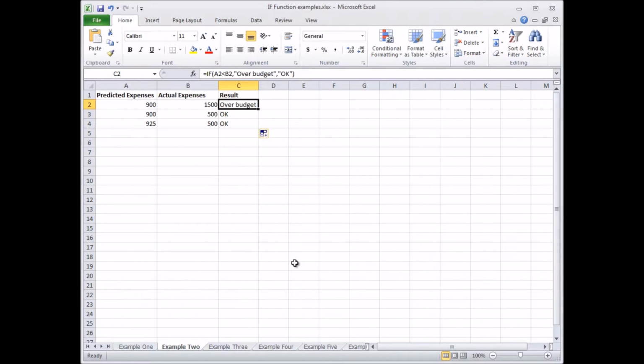In this example, I'm comparing predicted expenses to actual expenses. Here, for example, I predicted 900 but spent 1,500, so I'm over budget. Here, I predicted 900 but only spent 500, so I'm okay. So I'll delete the formula to show you how I created it.